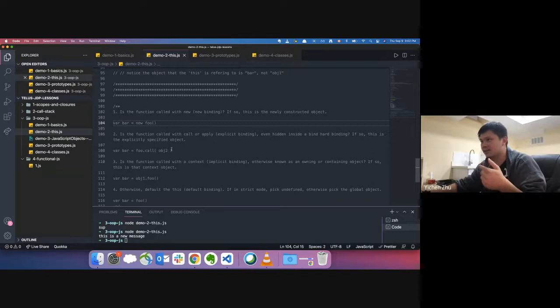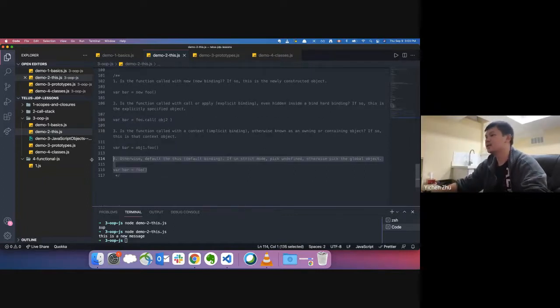And then the second one, call, apply, whatever, those have the second highest precedence. The third one is the implicit binding, the very regular call to a property from the object. And then this last one doesn't really do anything. I mean, the default is the default. There's no real precedent.